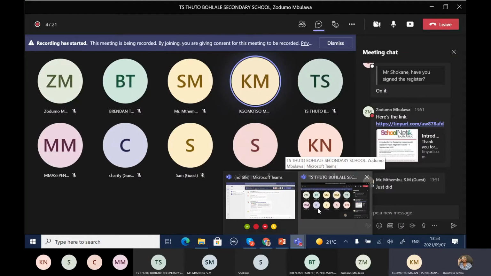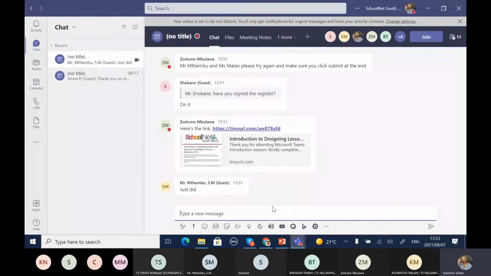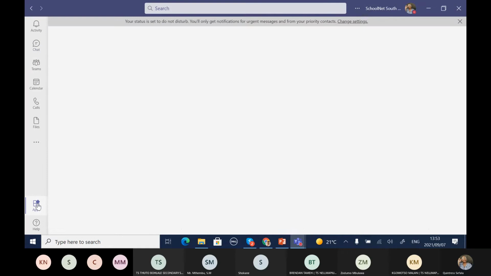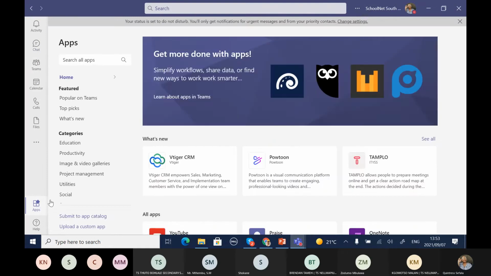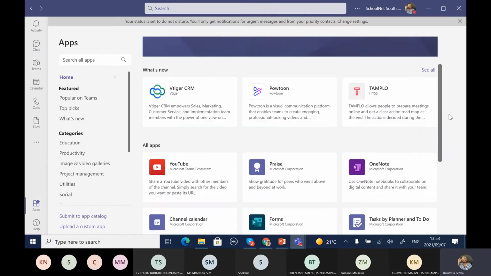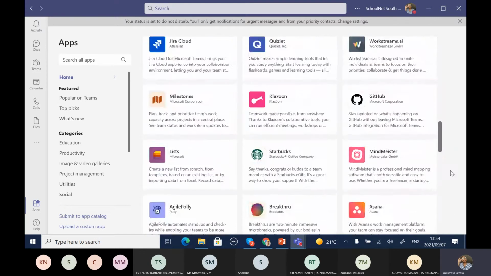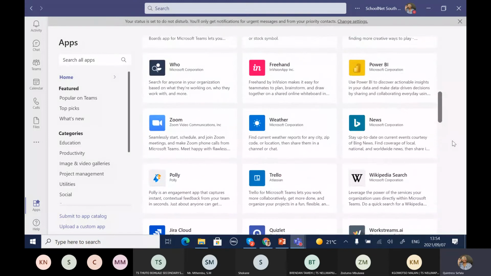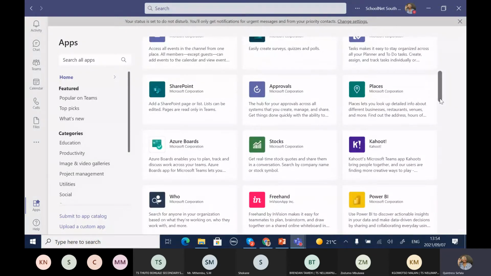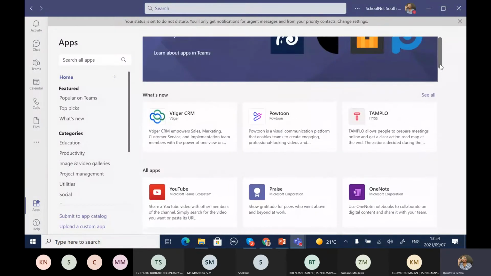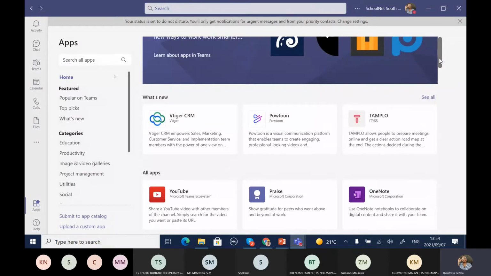Of course, Teams doesn't have all the application tools there, but what Teams has, let me just go to apps. So it has a wide range of apps that you can select from. So these are the apps available at Teams. You could just select whichever one that you're comfortable with, whichever one that you know best, and whichever one that works with your topic at that moment in time.